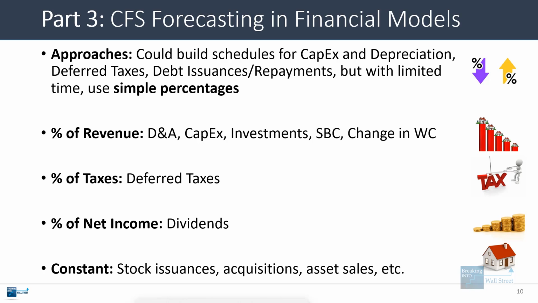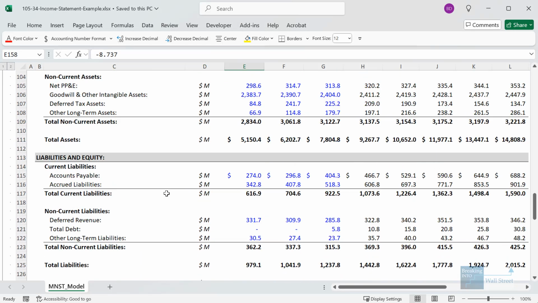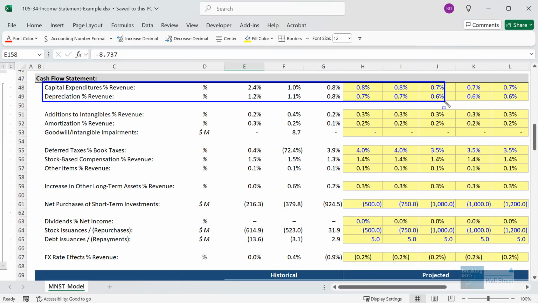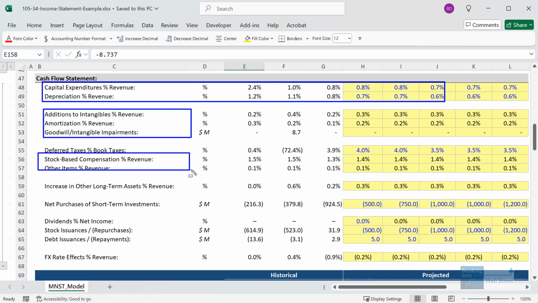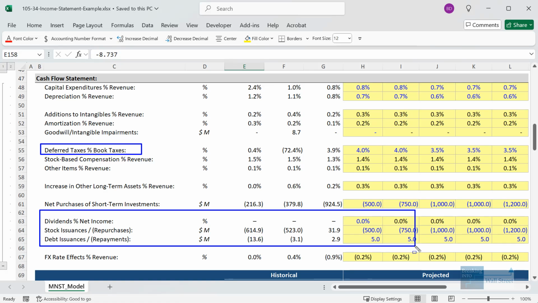If you take a look at the Monster Energy model here and how we're projecting some of these line items on the cash flow statement, a lot of them really are just simple percentages of revenue. CapEx and depreciation, even additions to intangibles and other things like that, stock-based compensation are percentages of revenue. Some are a little bit different, like deferred taxes, which is related to income taxes on the income statement. Dividends are a percent of net income, and then other items here are held constant.